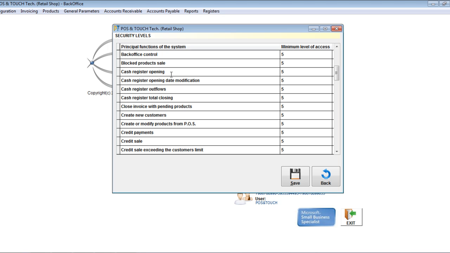Now, for a little example, let's see, we have this option, the cash register opening. This should be an option that every cashier should be able to do. However, it's set up to the highest level, which is number 5. Now, the most common thing is that cashiers have the lowest level, so we can set it up for 1, and the minimum level required to perform this operation will be the lowest level of them all.